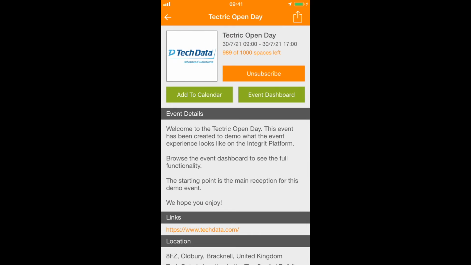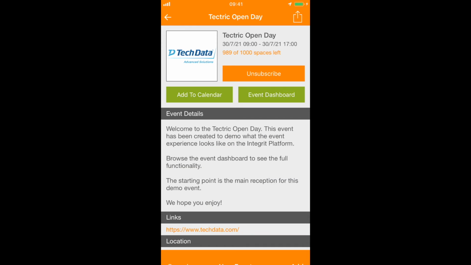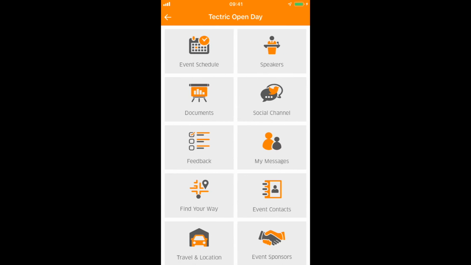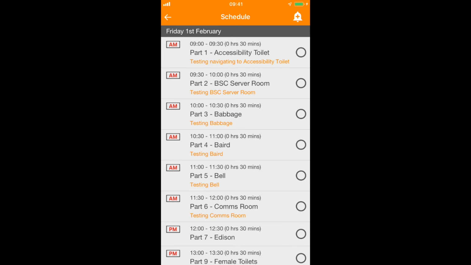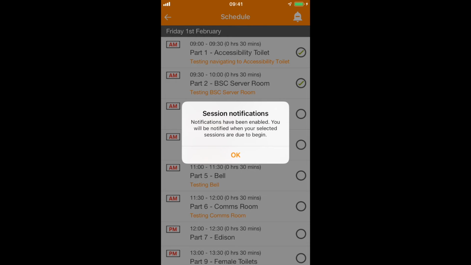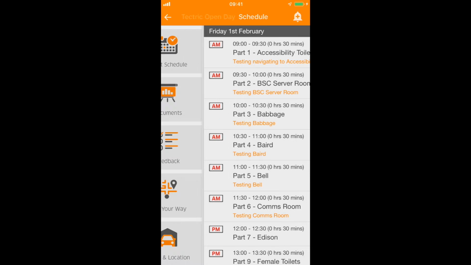So if I go back up, again, you can see that I can add that to my calendar if I wanted to. If I go into the event dashboard, this is where I can see all of the event information, so the schedule, and if there's different tracks, it's got track management available as well. So it can let me build out my own schedule if I want, and I can enable notifications to let me know when certain sessions are about to start. I'm just going to disable them for now.